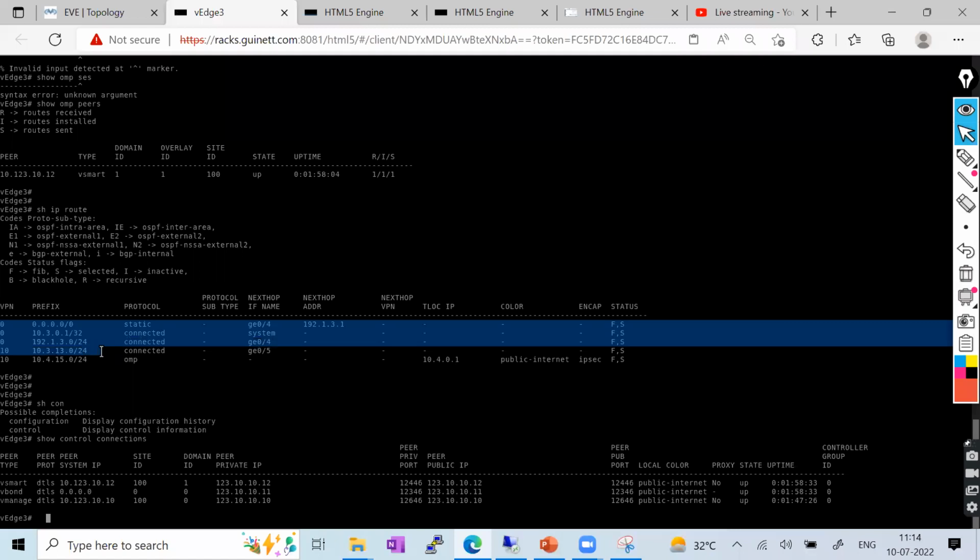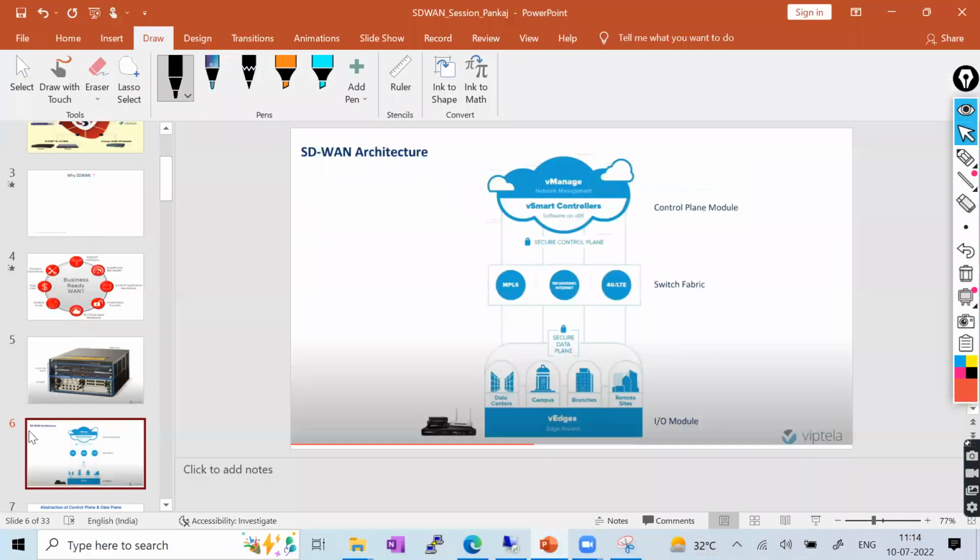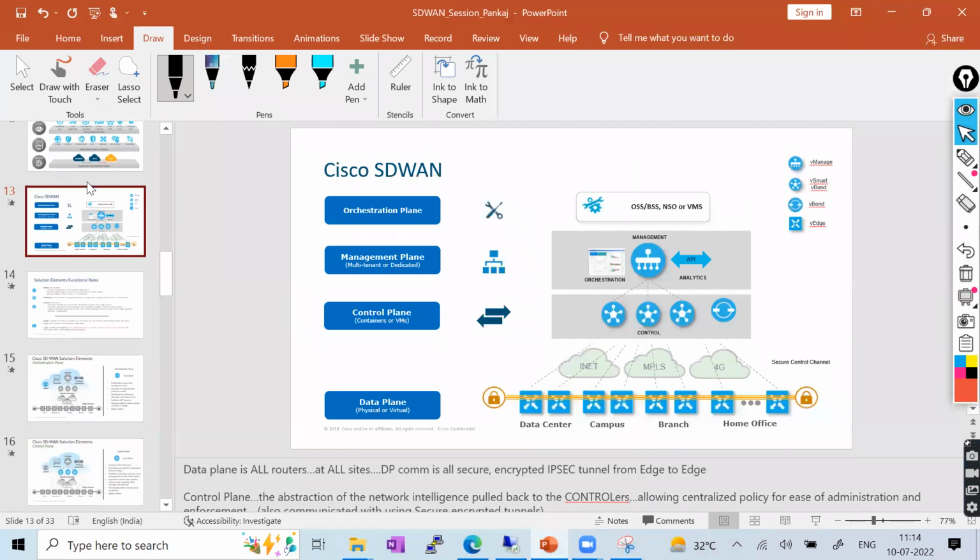What is the VPN 0? What are the different VPNs: service VPN, management VPN, and the transport VPN, that is VPN 0. And what is the CLI mode, GUI mode? So a lot of syllabus we are going to discuss in our upcoming classes. So probably we can go step by step.